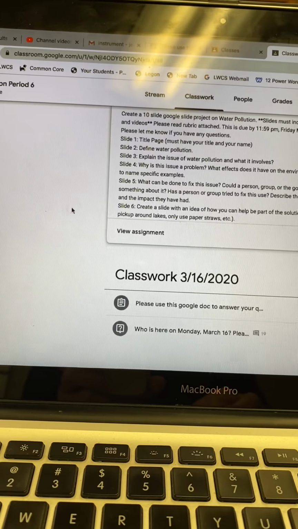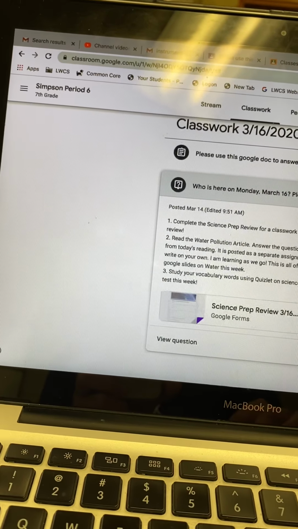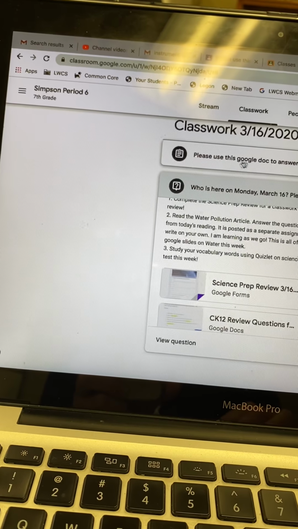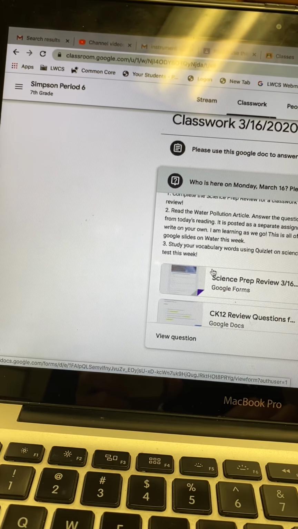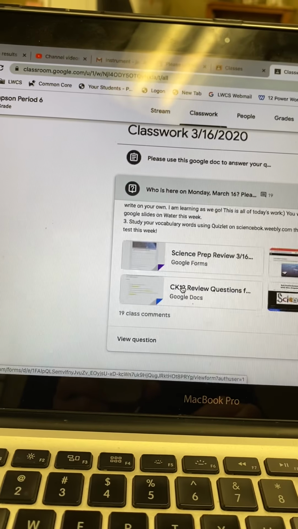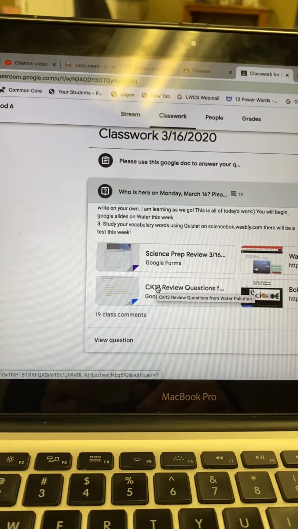But as far as today, again, you have an article to read, and you need to use the Google Doc above to answer. Also complete the science prep, and I think that's about it. So review those study questions, or the vocabulary too.